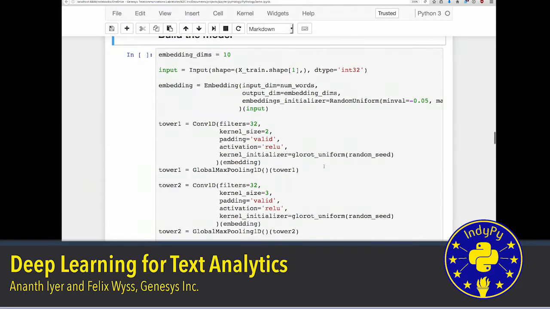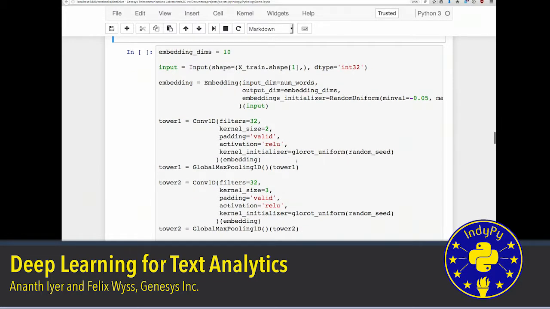Now we build the model. Ananth mentioned the Google word2vec has a 300 dimension output. Here we don't want to do that because this is built from scratch. I'm not using any external corpus or pre-trained model, so we're going to use a very small embedding. I just picked 10 as an example, so the output of our embedding is only 10 dimensions.